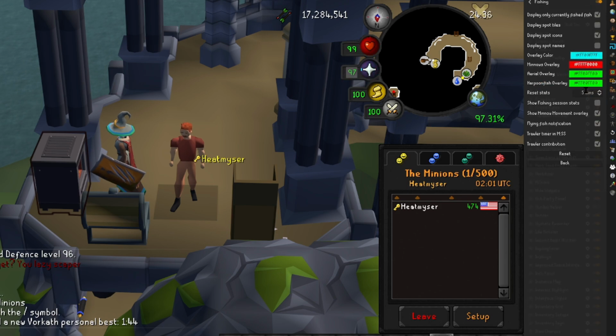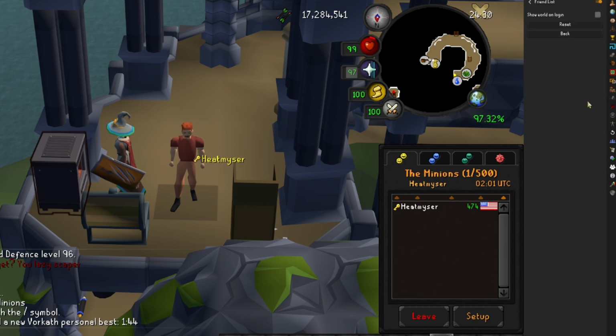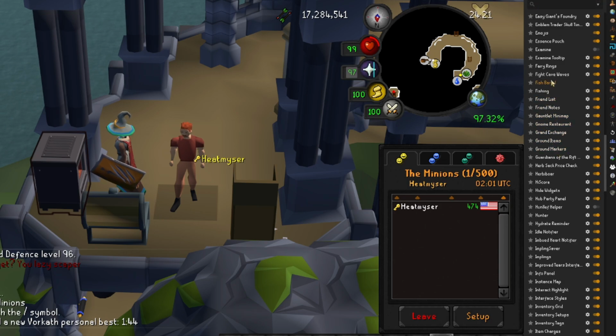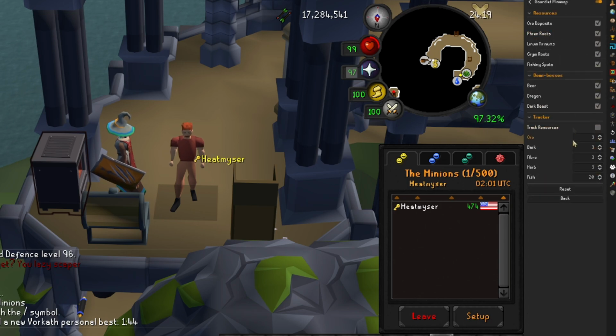Nice, nice. Fish barrel. Fishing. Here are the fishing settings. Friendless settings. Nothing checked there. Friend notes, show icons, on. Gauntlet minimap is checked, giving you things in the gauntlet on your minimap. That's nice. There's the settings for that.